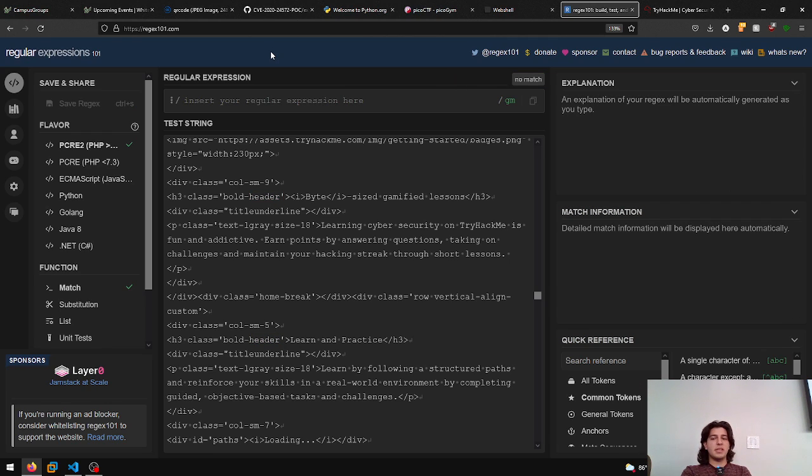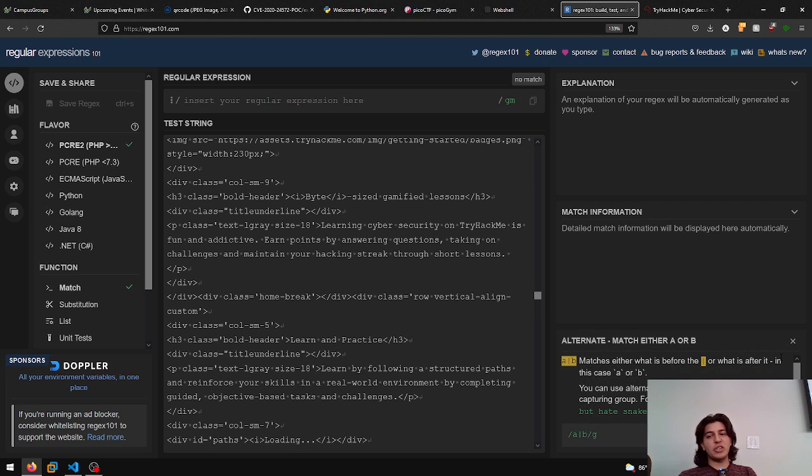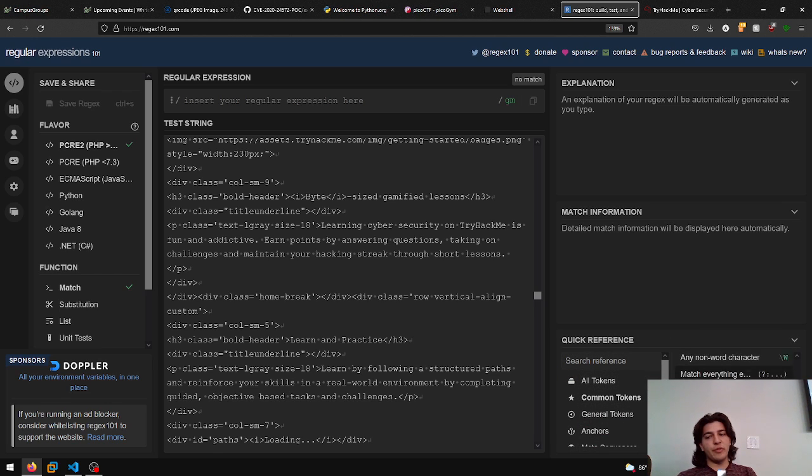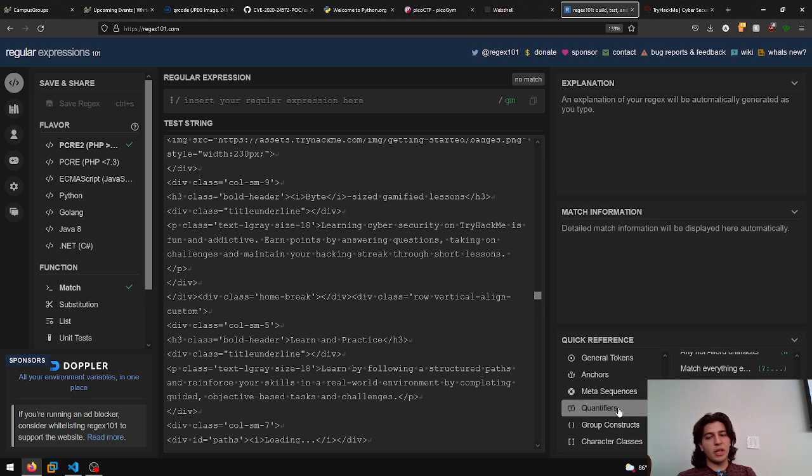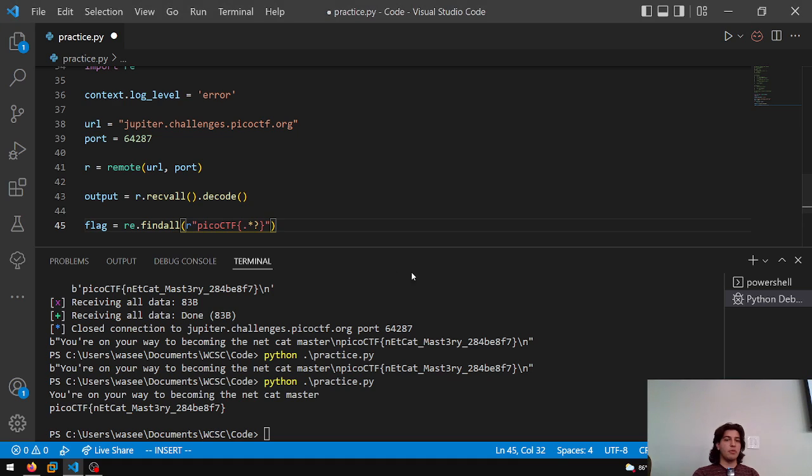So I'm not gonna sell myself as a master of regex. I always come to this website if I need to figure something out. And what's nice about this website is the bottom right, you have the quick reference. If I want to do common tokens, these are things that people use. You can see I can do A to Z lowercase, A to Z uppercase, like that in brackets. A bracket B tells you it's gonna match either A or B. And you can click on it and it'll tell you more information, and then there's other things like quantifiers and group constructs, and we'll talk about groups later. But I just want to show you guys a super simple regex that will find pico CTF and match it.